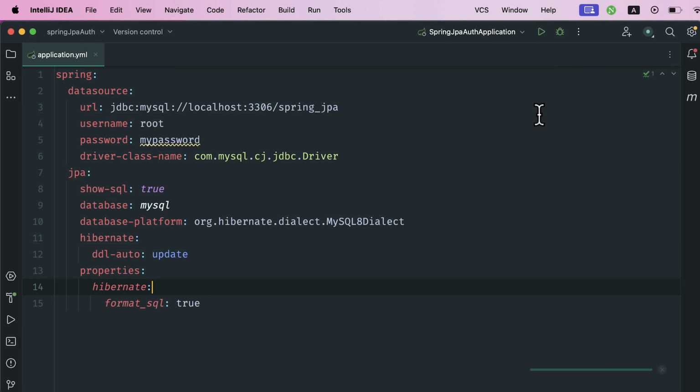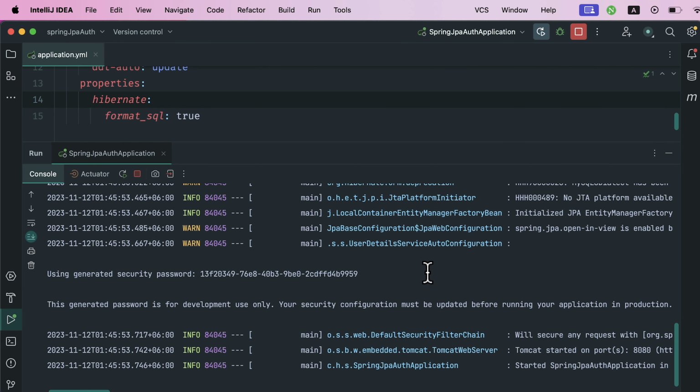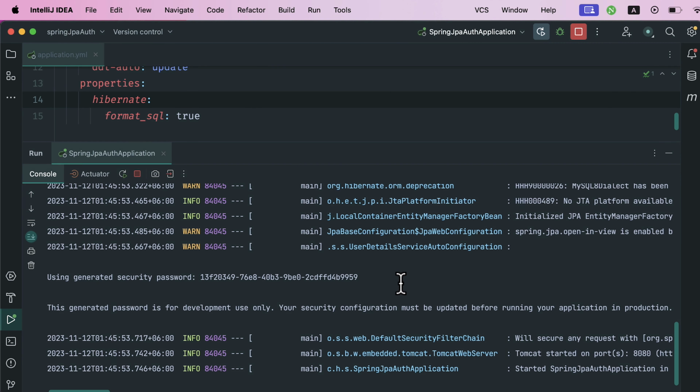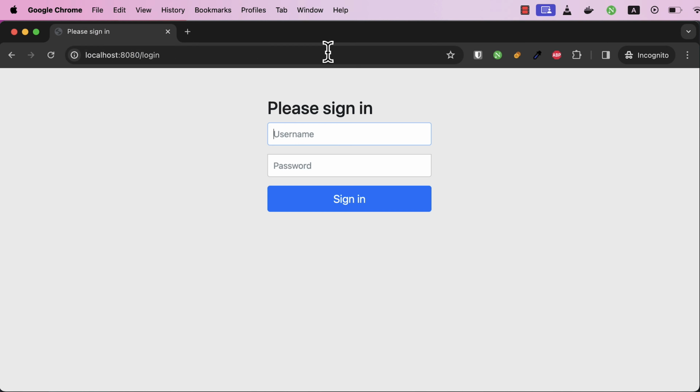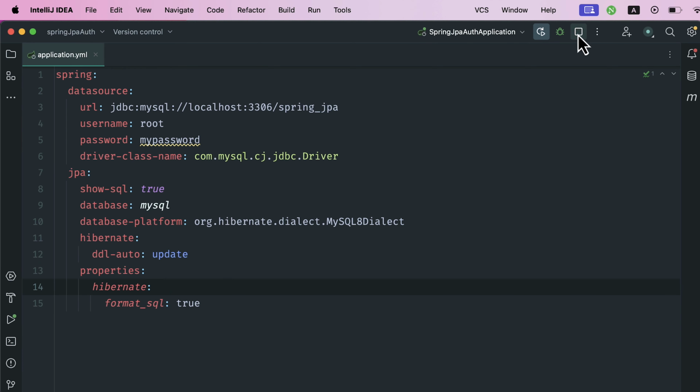Let's start the server and check what happens. Now the server has been started at port 8080. It also generated a password for logging into our system. Let's check it in the browser. Here is our login page. The default username is user and the password is the random password that is generated by Spring. But we don't want to use those. We want our user information to be stored in the database, and we will use that information to log the user into the system.